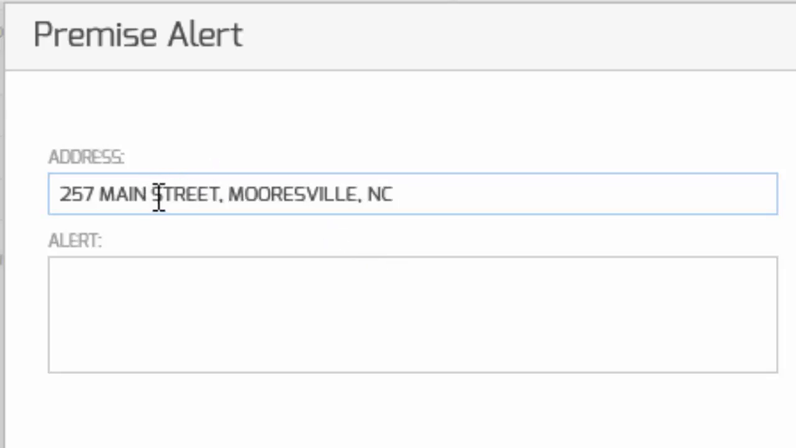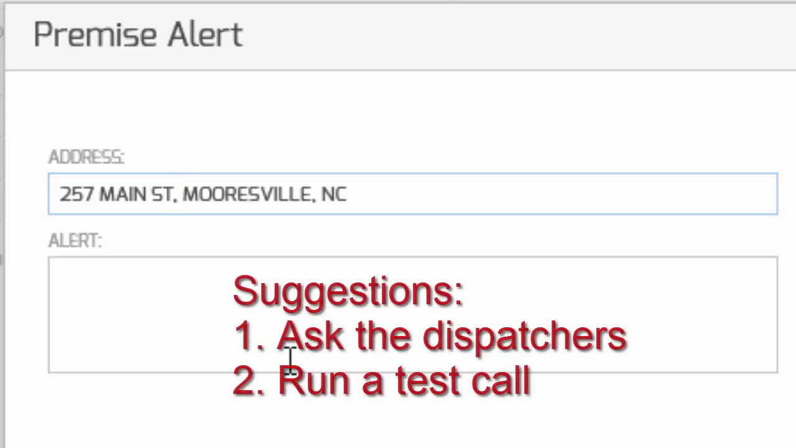But suppose your CAD system uses abbreviations for the word street. Instead of street, it sends ST. Well, remember, this has to be an exact match. So before you create a premise alert, it's important that you try to determine exactly how that address will be sent to us. The best way to do that is to either ask your dispatchers to look up how that street is listed in your CAD system's geodatabase, or ask the dispatchers to send out a test call so that you can see exactly how that address will appear when it is sent to StreetWise.